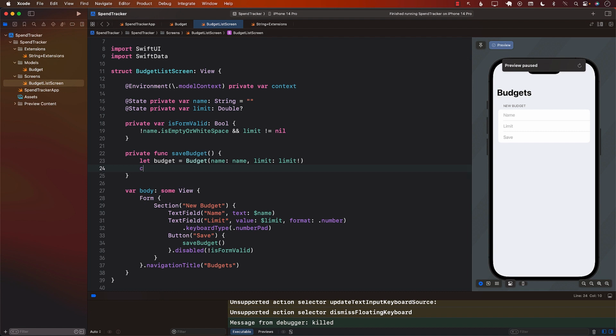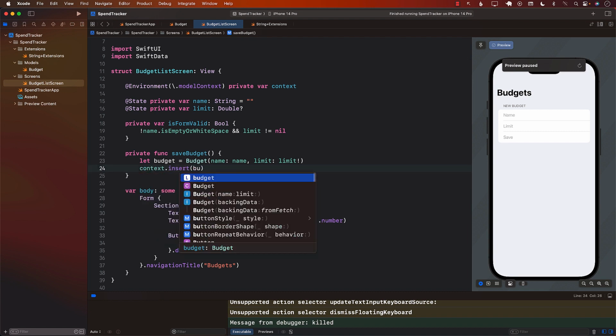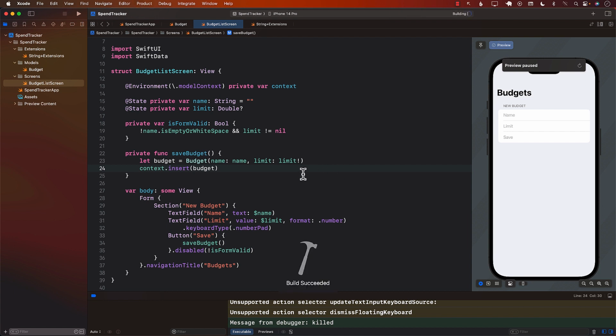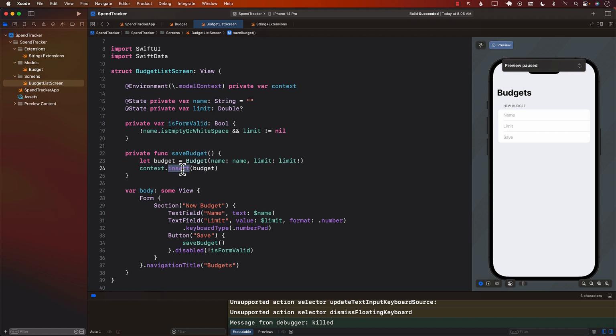And now you can use the context.insert with a particular model. Now you might be thinking, well, hold on, why didn't we call the save after the insert? What about the save function? You can definitely call the save function if you want to. The insert is also going to insert the budget into the database, into the persisted medium, but that is kind of like done automatically.